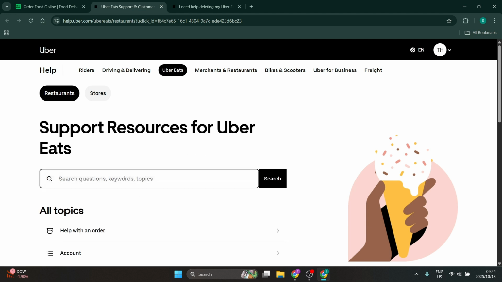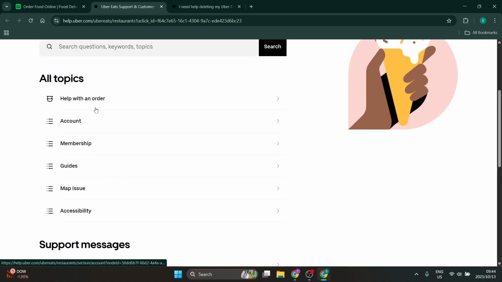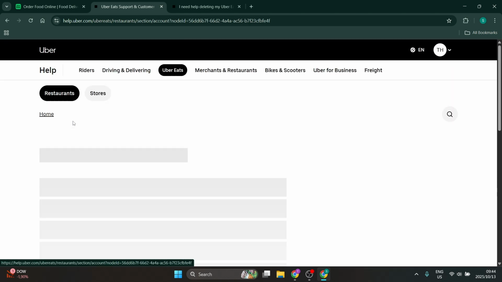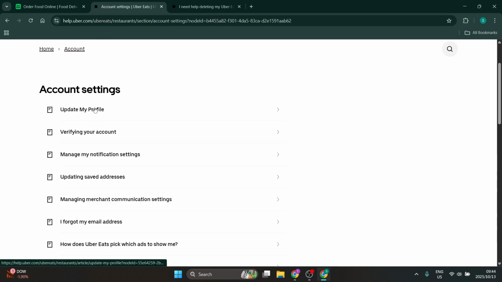Now you can type in delete account over here, but the process will be going to accounts over here. And here you want to look for account settings, and under account settings, you should see, now this is region specific, you should see, I need help deleting my Uber Eats account.